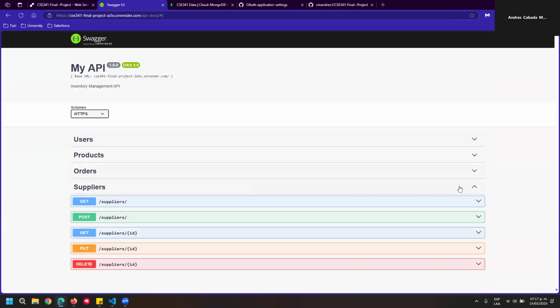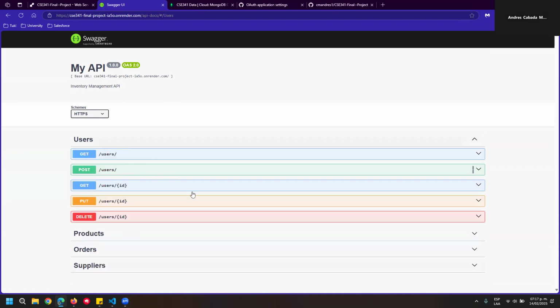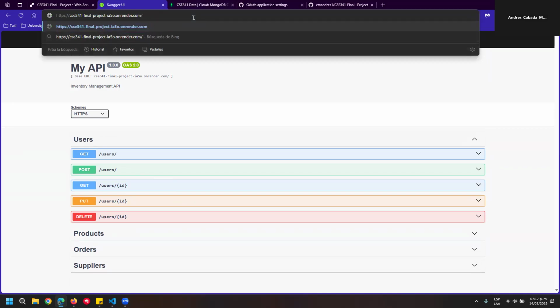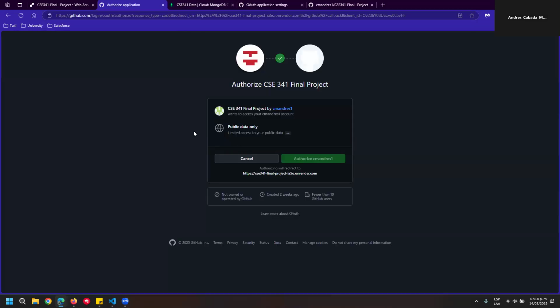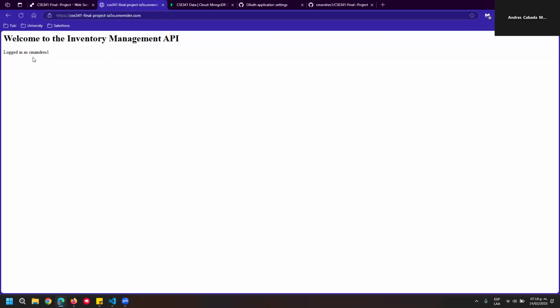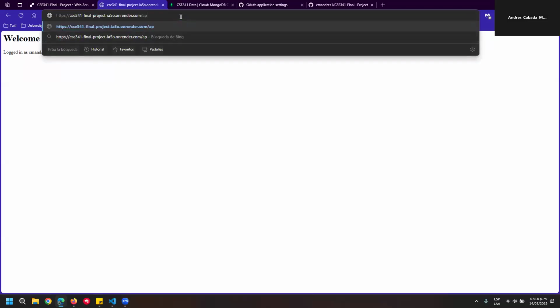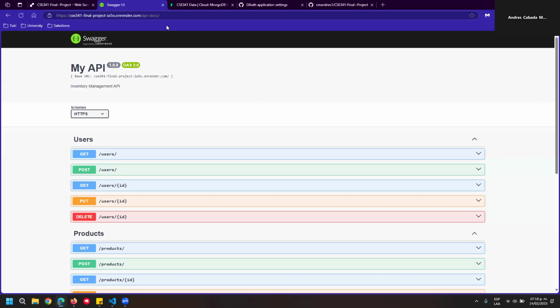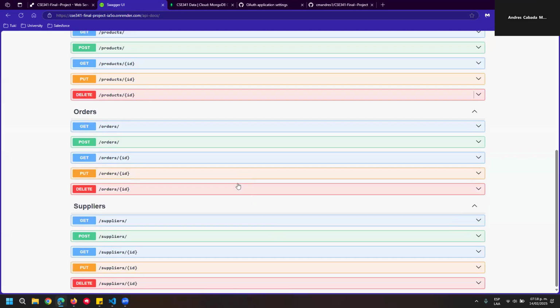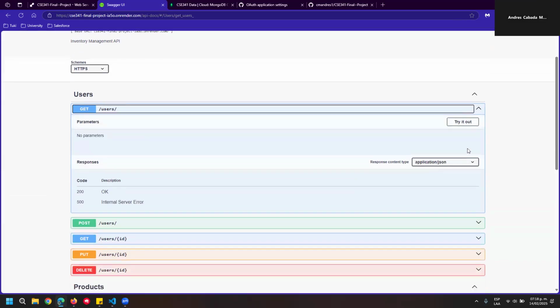Okay, now if I want to do all of these things, what I need to do is go to login, all right? I will be asked to authorize my GitHub user, and now I'm logged in as my GitHub user. So now if I go back again to API docs, I will have access to all of these things, okay? And let me show you real quick.